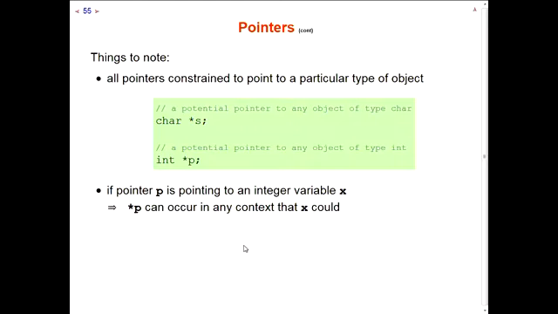Things to note at this point is that all pointers are constrained to point to a particular type of object. So here, when we define S as a pointer, just like we use the pointer P, we also have to say what type of pointer we want. Therefore, we would say character pointer S to declare S as a variable of the type pointer to a character. And here we declare P as a variable of type pointer to an integer. Yes?